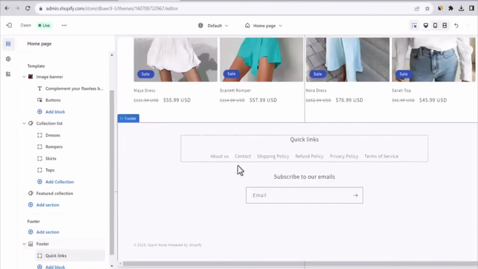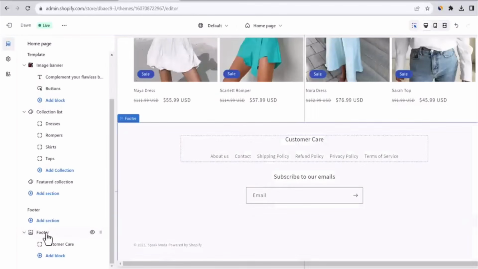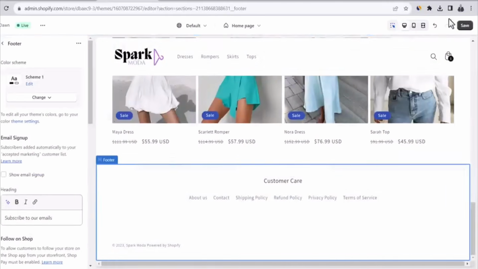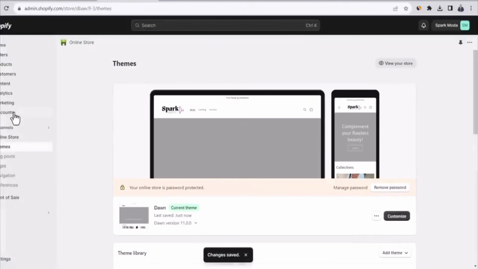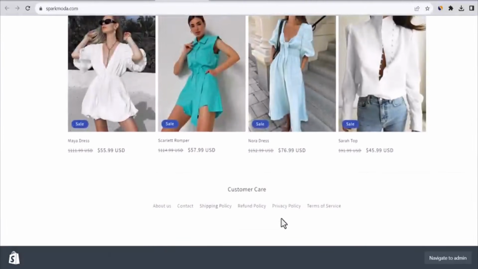Now the footer menu is showing at the website. Click on it, and change menu title to Customer Care. Go back, click on Footer here, and disable email signup, as this is not important when building dropshipping store. Save your work, and by this we are done working on website footer. Exit the editor, let's have a look on the website. Website footer looks great, and by this, we are done working on store design, and in the next steps, we will work on store important settings.